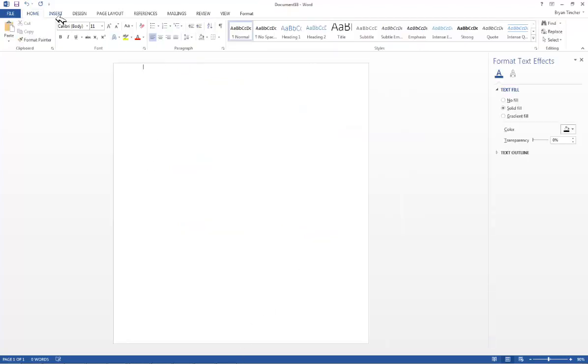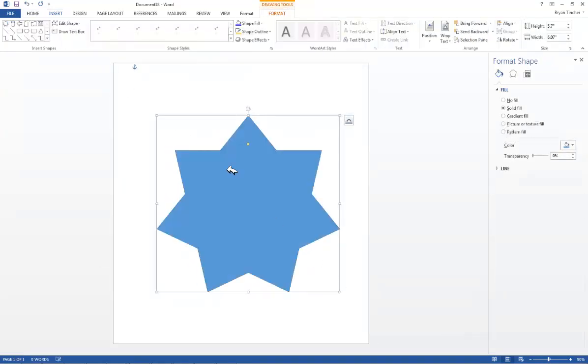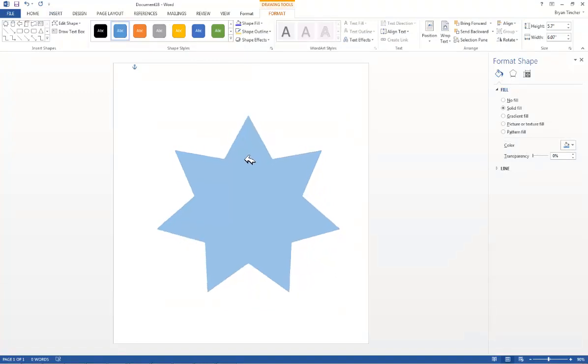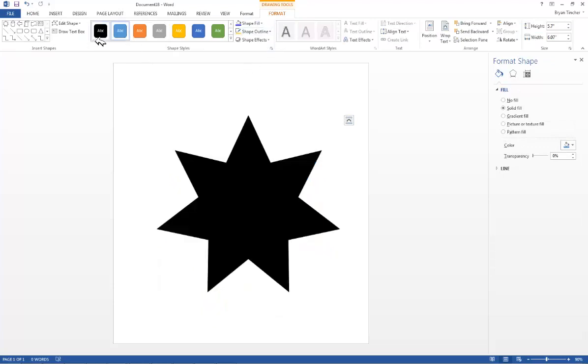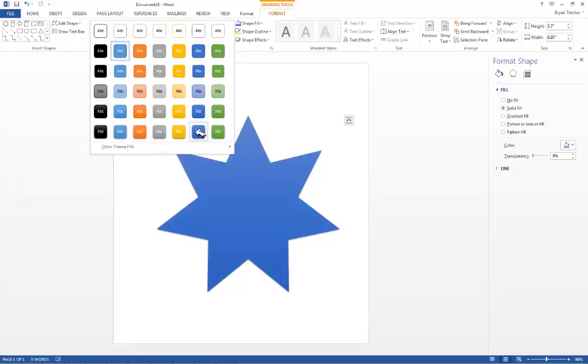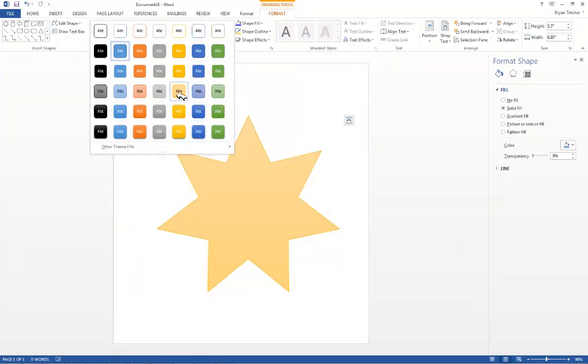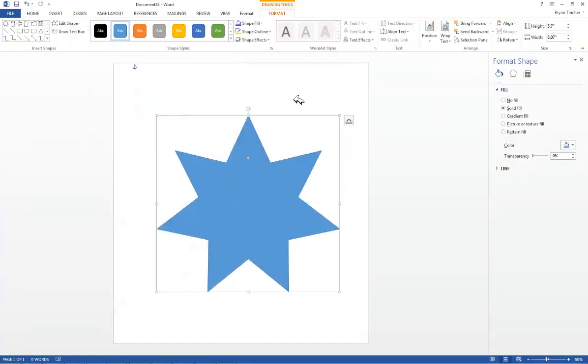Alright, let's insert another shape. I'm going to go with the star. And then I want these points to be a little bit sharper. So there we go. Now we have some options to fill in the color that we want. We can go with these shape styles. You can select any one of these. But what I prefer to do is to create my own.